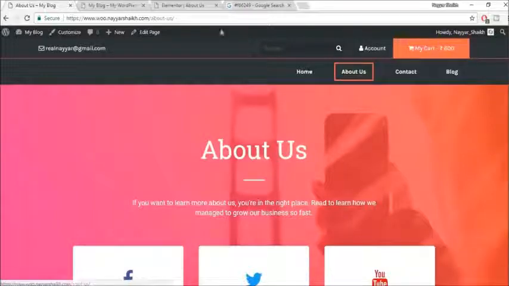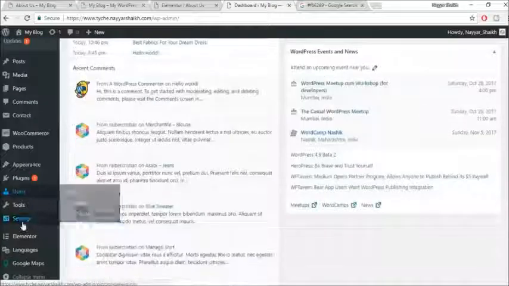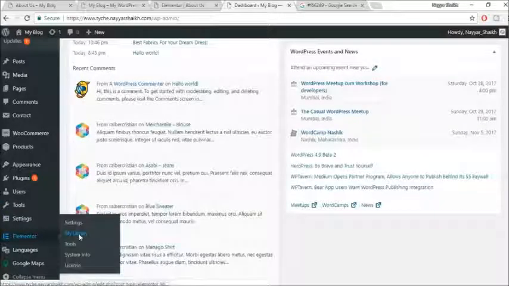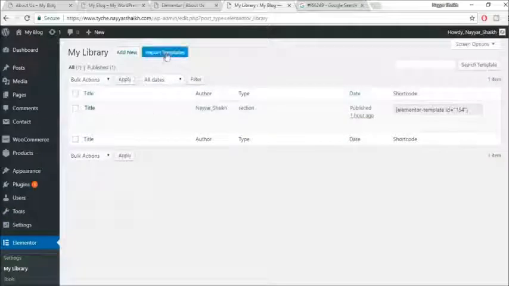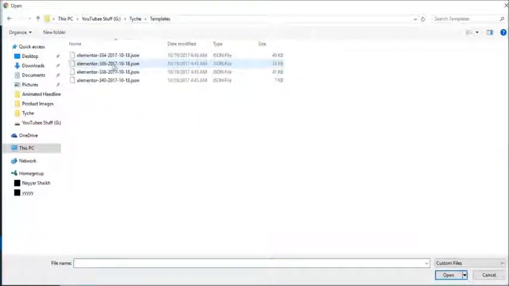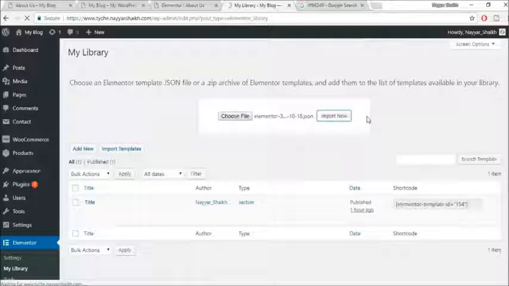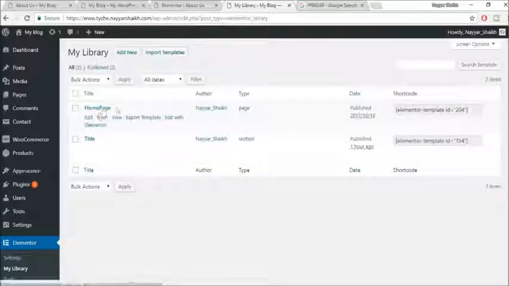Okay, so I'll show you how to do that. First, go to your dashboard. Okay, so let's copy this thing. Let's paste it over here to go to our dashboard. Now under Elementor, you will see my library. Click on my library. Click on import templates, choose file, and here are the templates. It is all given to you. Select one by one. Select the first one. Click on import. Click on import now. Okay, now as you can see, it is imported.